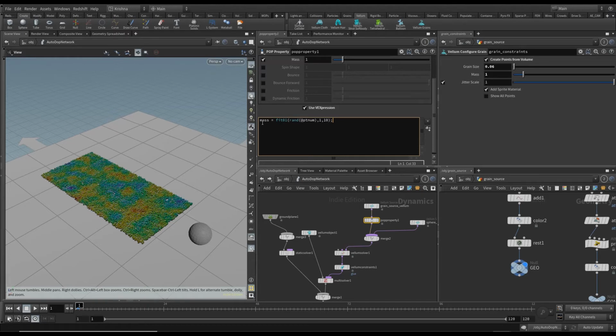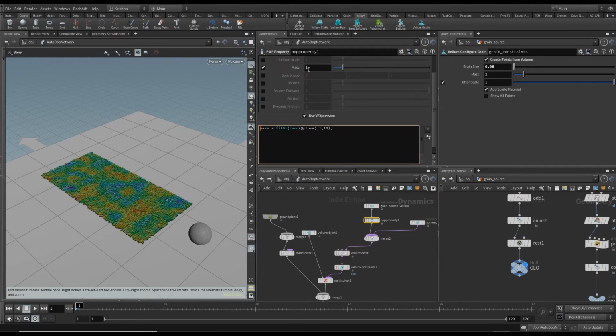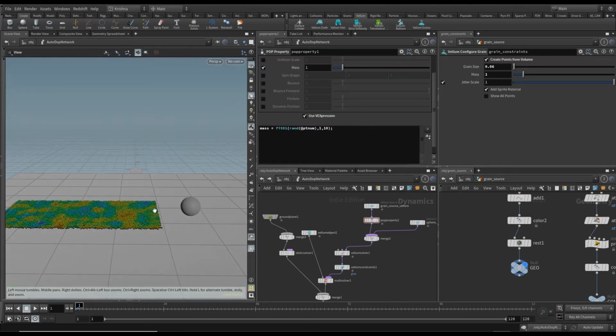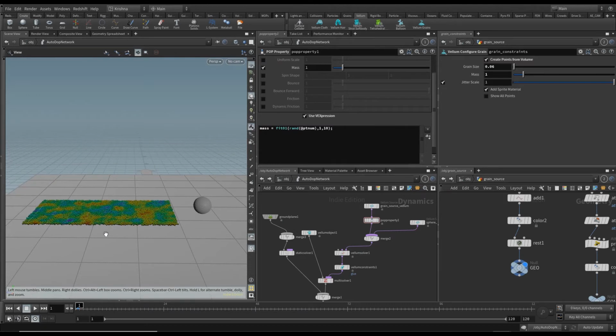If you notice that I have not used the at symbol here, that's because this is vexpression, slightly different to vex expressions, I think. But anyway, at mass doesn't work. It's just mass, and it multiplies the number from here. So that's that. Let's check how that changes the simulation.